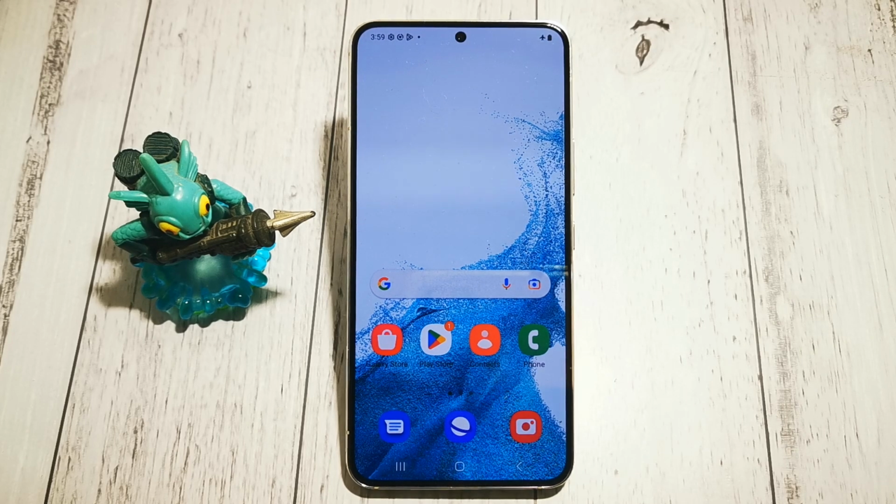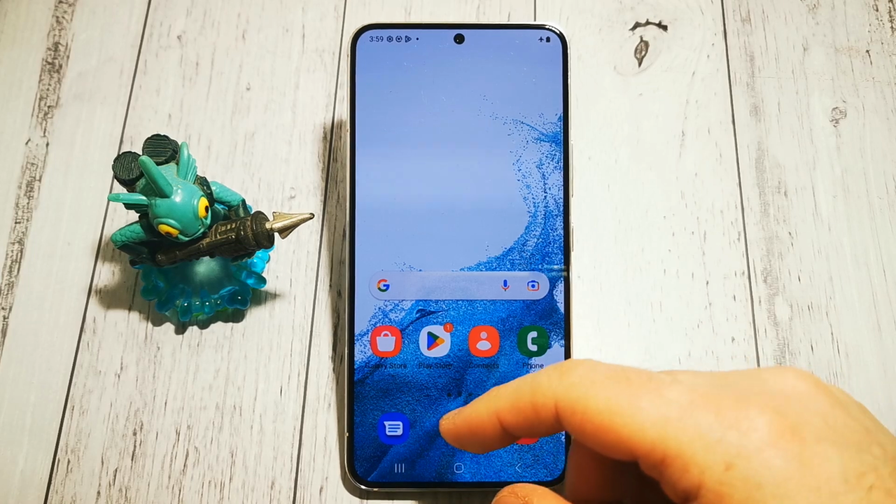Today I will show you how to set up timers in application timer in Samsung Galaxy S22. So where to look for application timers, how to set them up and how to check our timers.